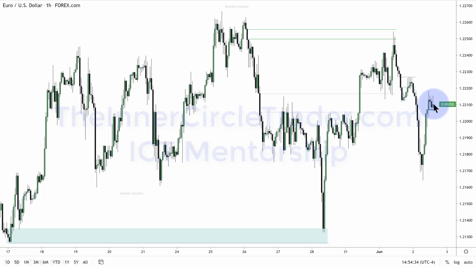I think that if we can mount another run here, this area here and then this level here, I want to see it ignore the bearish breaker now. We've had a nice reaction there, but now I want to see it overtake it, incline to the upside, and then make an attempt to go back to that buy side liquidity.